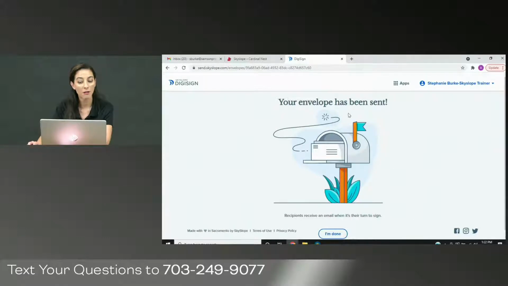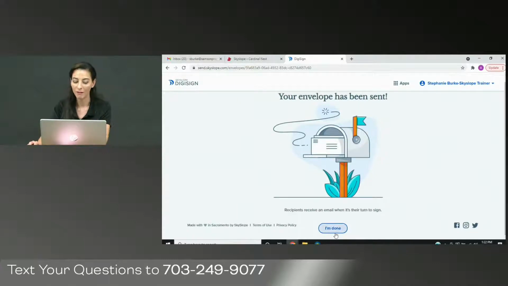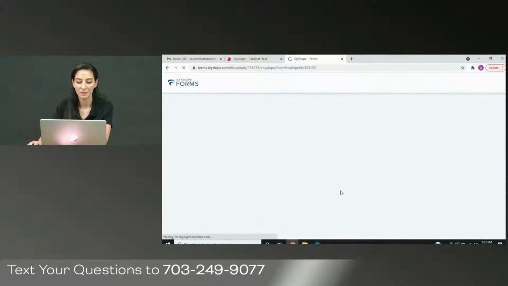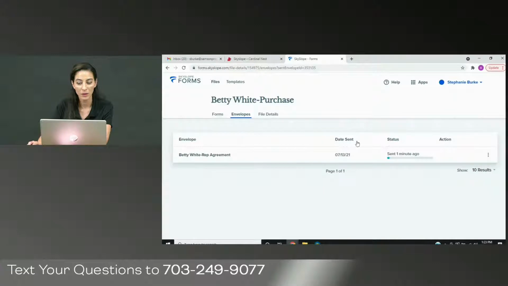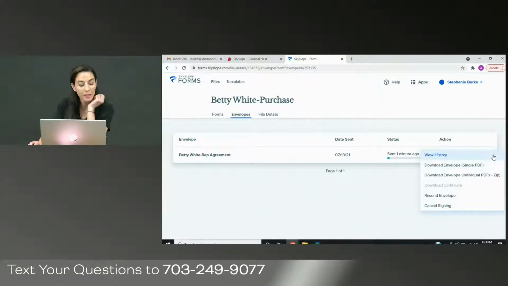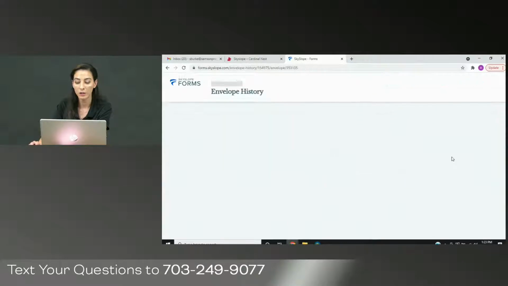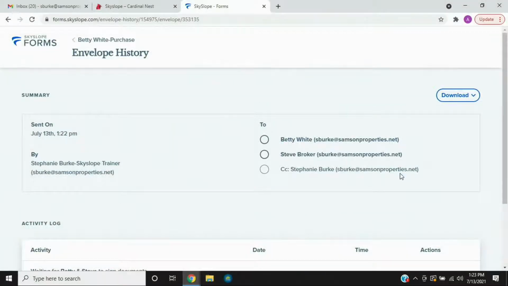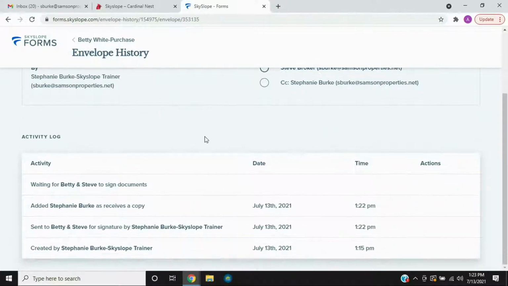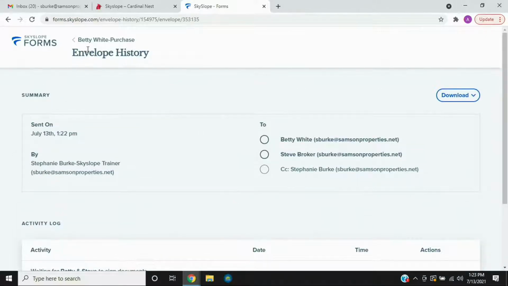Okay. Your envelope has been sent. Here's your envelope full of all your paperwork. It's in the mail. Email. Click I'm done. So here's our envelope. We renamed it the Rep Agreement Forms. If you click on the three little magic dots on the end of your envelope name, you can view the history. That will show you all the email addresses that the envelope was sent to and who sent it, what time it was sent, and we're waiting for our recipients to sign.